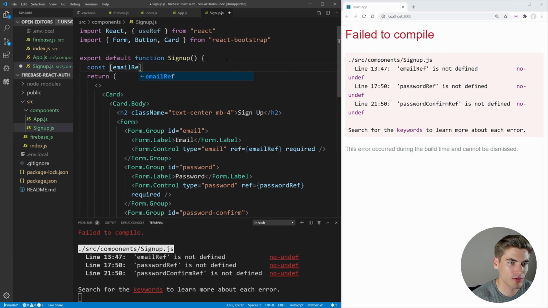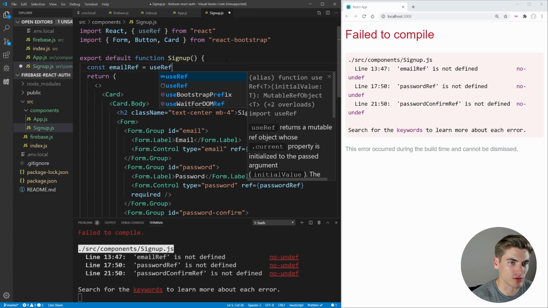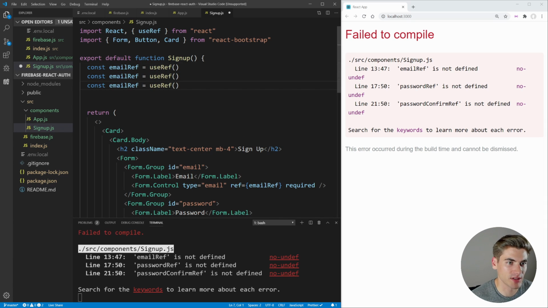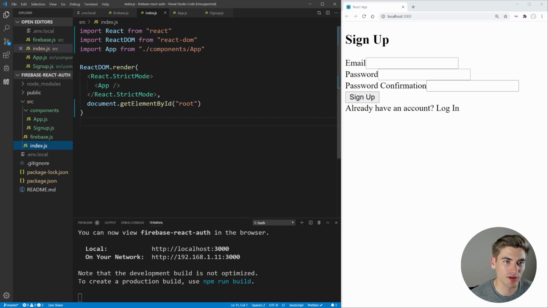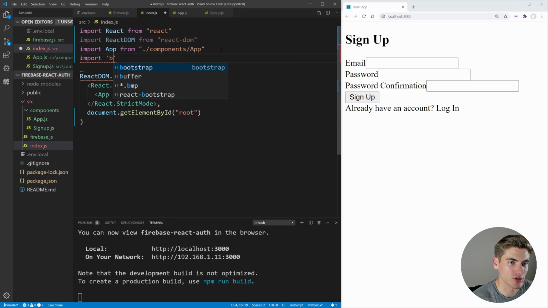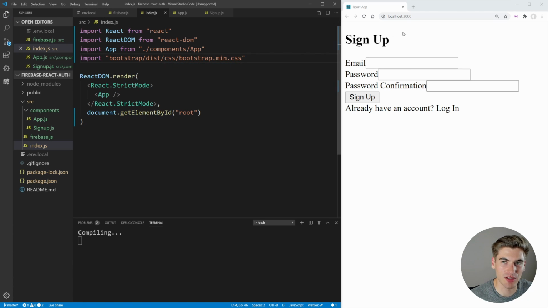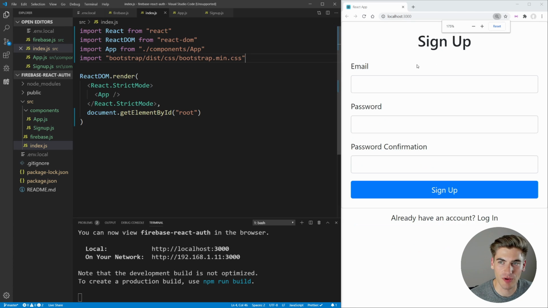So we have an emailRef, useRef, and we're just going to copy this down because we're going to have one for password, and we're going to have our passwordConfirm. Now, hopefully those errors are going to go away, and you can see we have our email, our password, password confirmation, our sign up button, and then this link down here. But none of our styles are being applied. So in our index.js, we need to make sure we import Bootstrap. So we can say bootstrap/dist/css/bootstrap.min.css. Now, if we save, you should see all the Bootstrap styles being applied. And there we go. We have our sign up form.